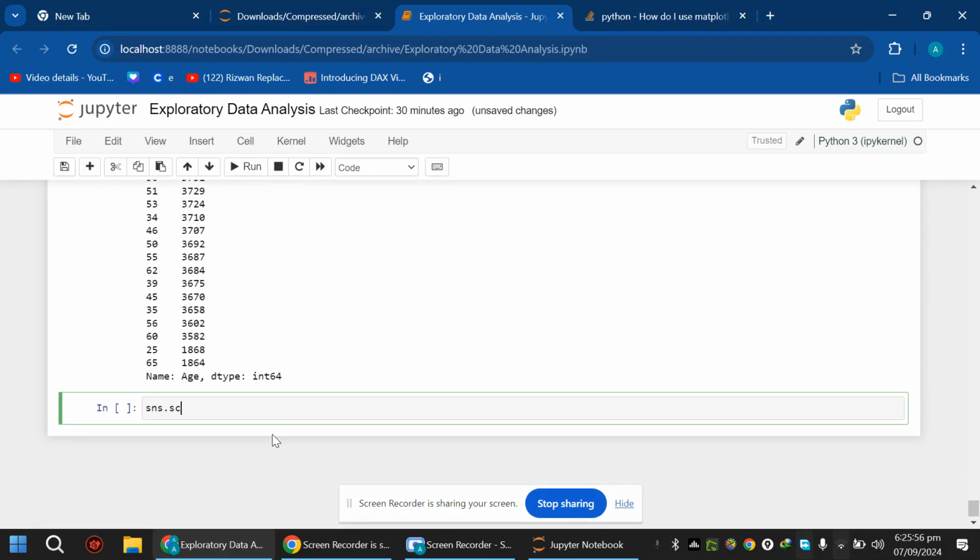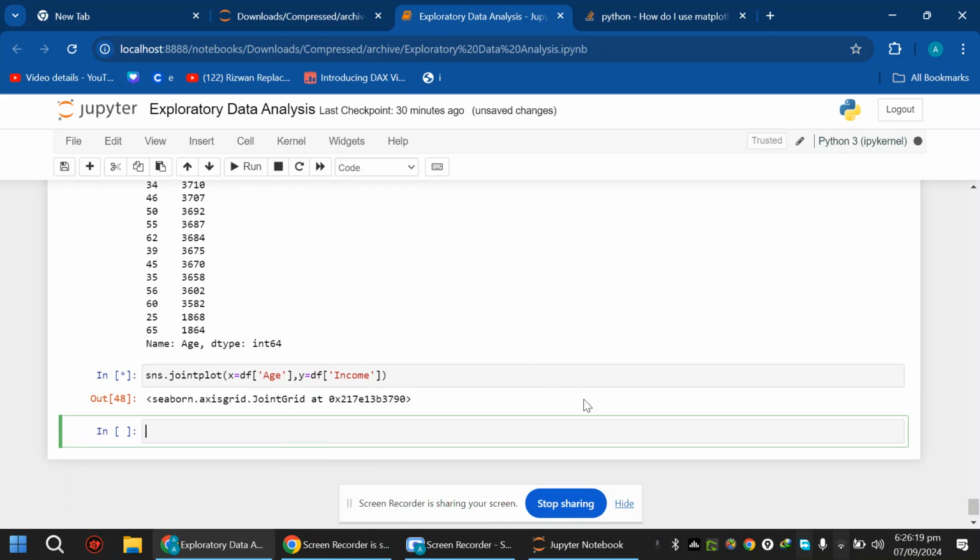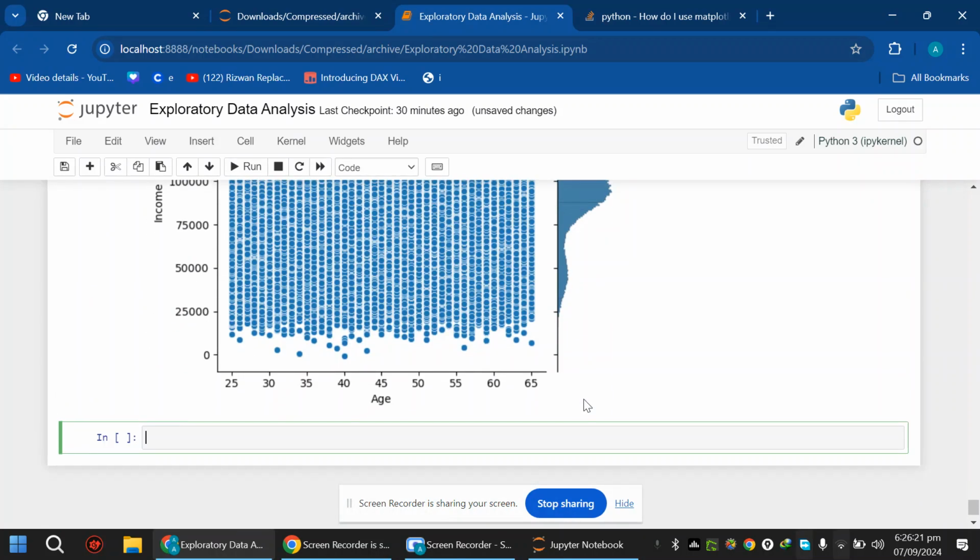So we will use the scatter plot here. For this problem, we use the sns dot relplot. Relplot is nothing but a regression plot, a relation plot. You can also go with a joint plot here. At x-axis, I will go with the age. Y-axis is all about the income here. So if I click here, it will actually give me a joint plot.